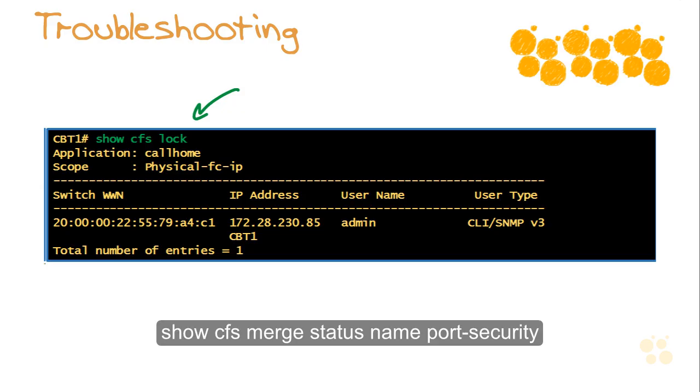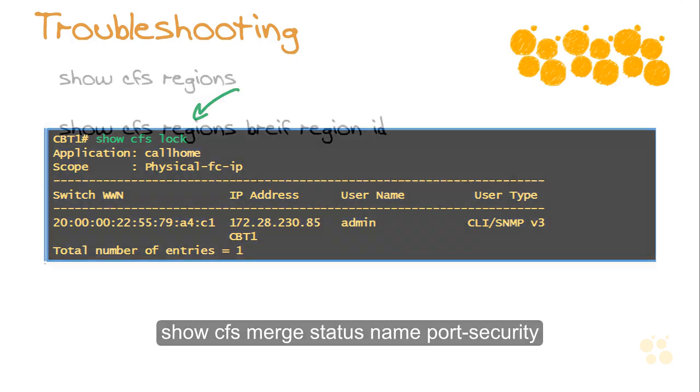By the way, another one of my favorite commands is show cfs merge status name, and then you could specify an application that you're having problems with, like port-security. This displays the merge status for your application. For an application that distributes in logical scope, the command will show the merge status and all the valid VSANs on the switch. Your statuses will be success, waiting, failure, or in progress.